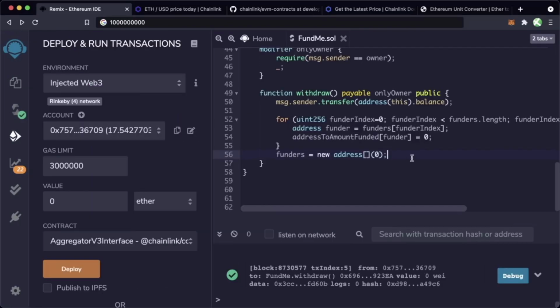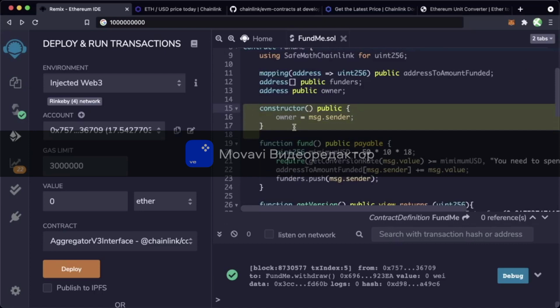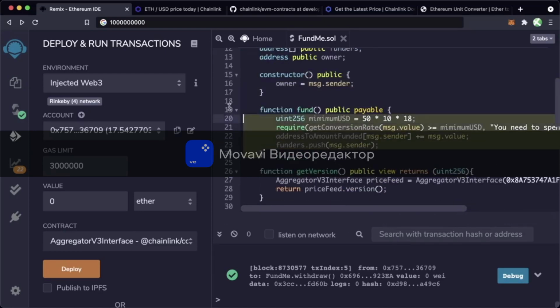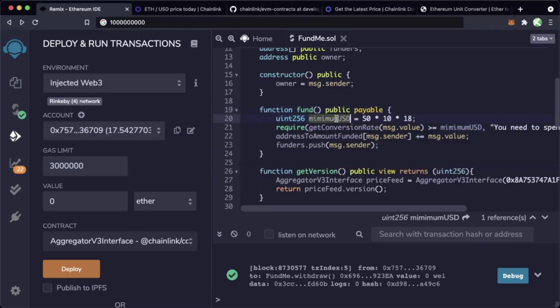So all right, it looks like we've got everything in here we need. Right away when we deploy this, we are set as the owner. We can allow anybody to fund whatever public good that we're doing, and they have to fund it with the minimum USD value that we actually set. Whenever they fund, we'll keep track of how much they're funding and who's been funding us.